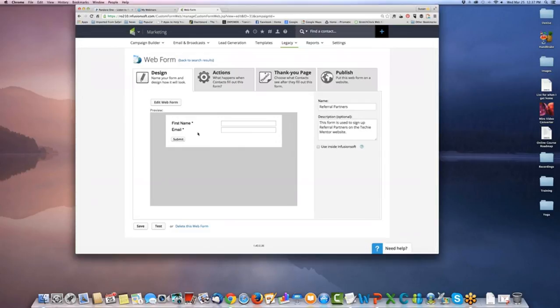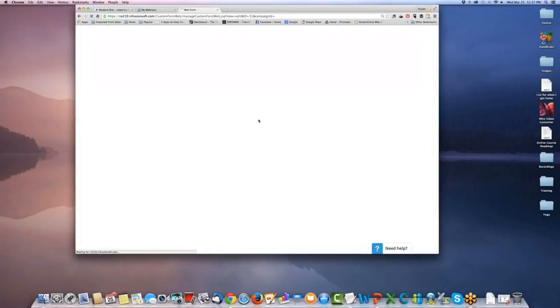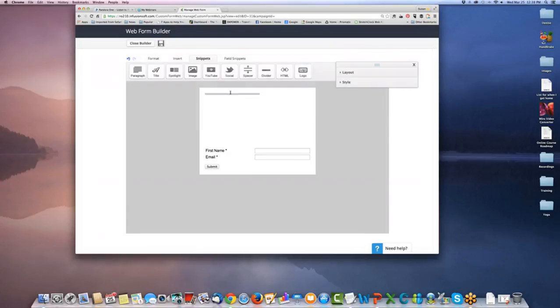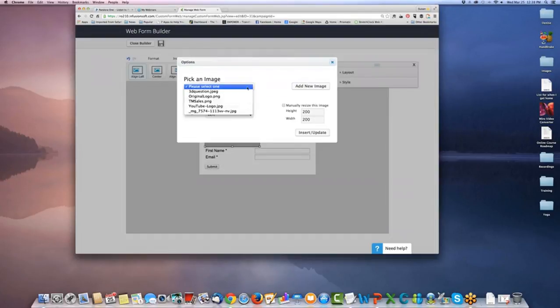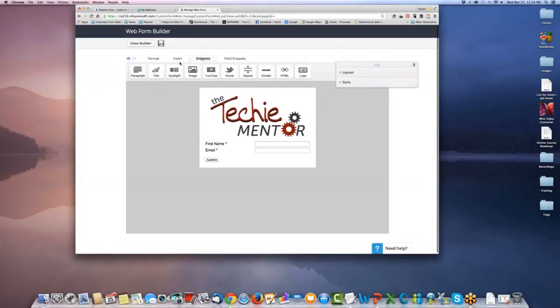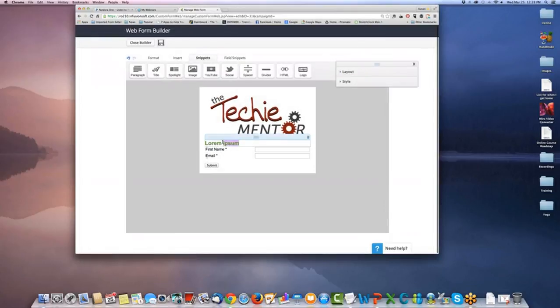Okay, so I'm just going to do a very simple one, but I can go in and edit the web form. And I could actually make a very elaborate web form that would say, okay, here's what I want to do. So I could go in here. Let's just put an image. Oh, snippet, sorry. Put my image in here, insert, and so on and so forth. I could put in a title, partner program, and so on and so forth, right?